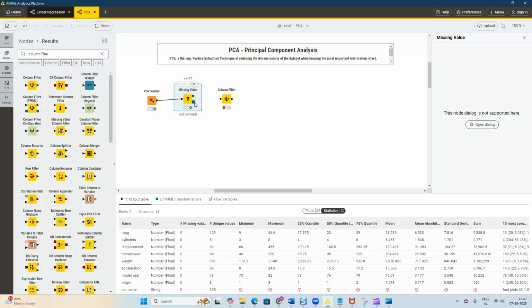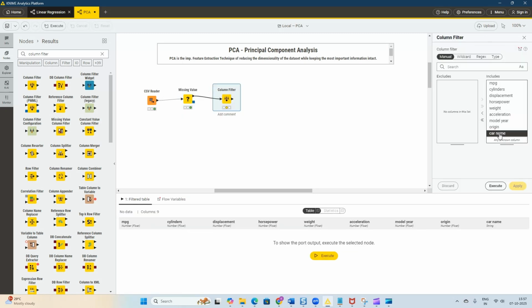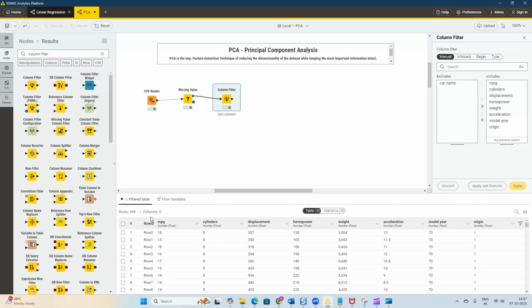Now I will connect it to the column filter. Car name is a categorical variable, and because this is a linear regression, we want all the variables to be in numerical format. Also, the car name does not bring any value to the model building. So let's exclude this. Now we have the number of columns as 8.